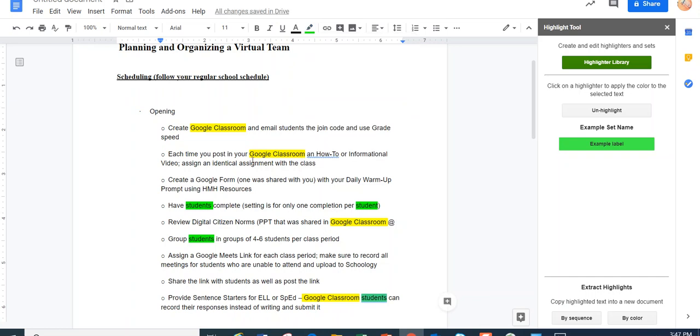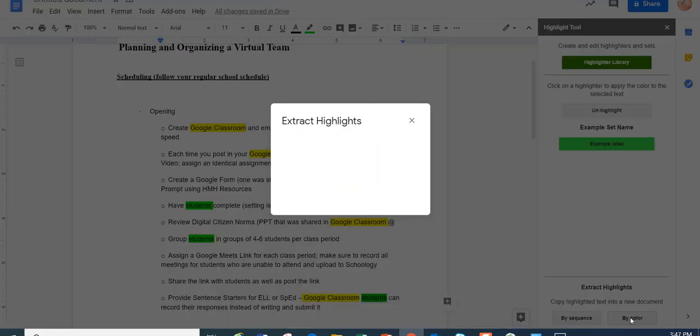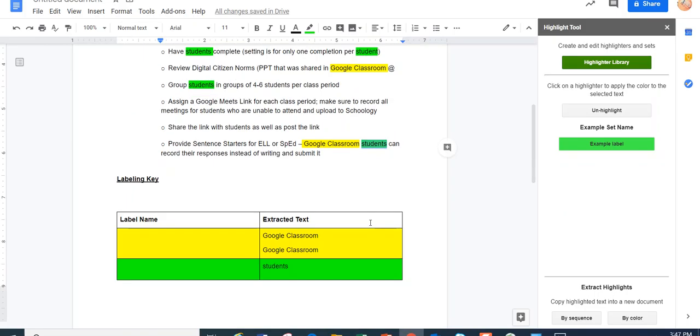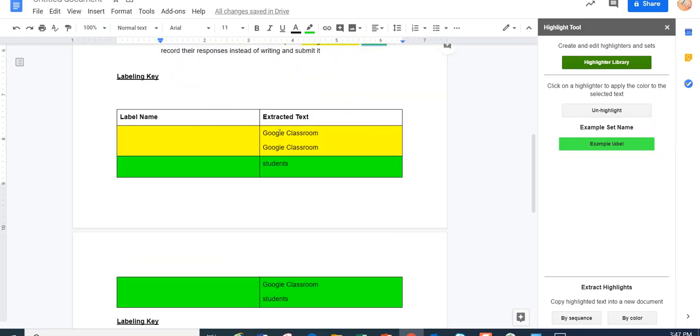But after you're finishing with your highlighting, you can have the student extract by sequence or by color. I will use by color because I color code certain words or phrases you may have them use while they're using this. And it will extract the information either to a new document or to the current document. I would like it to go to the current document to show what the words are, or concept or theme. And it gives you the Google Classroom.